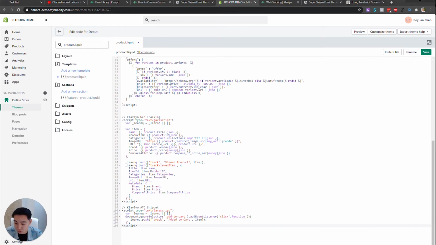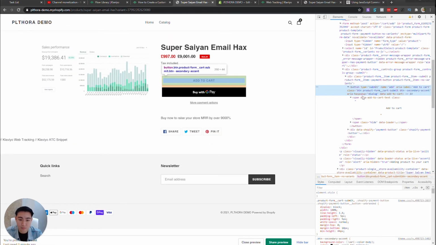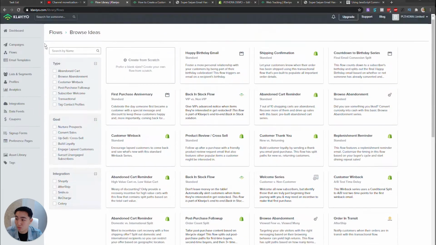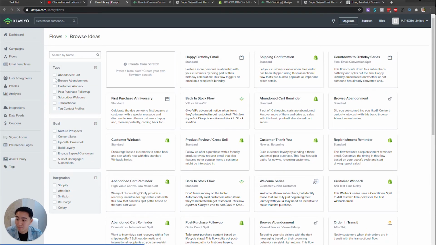And you want to make sure in query selector, the parameters you have in are the same as the add to cart button. So here, because my class is product-form-cart-submit, you want to copy this little snippet of code and just put a full stop right in front of it. So once you do this, you're going to click save. And then once that's saved, you'll be able to go to your analytics.